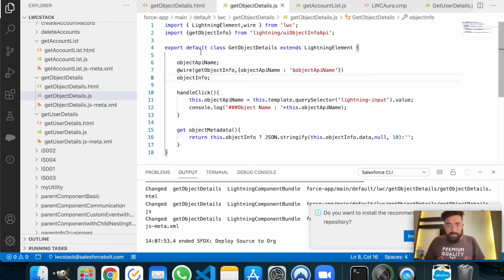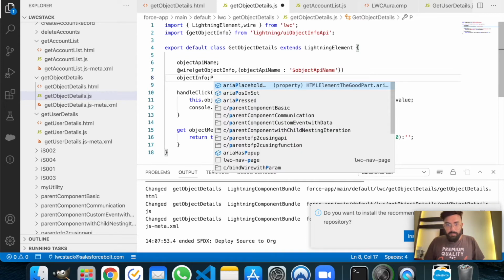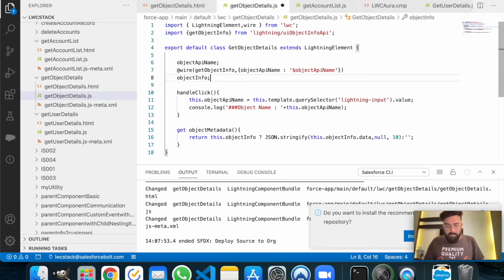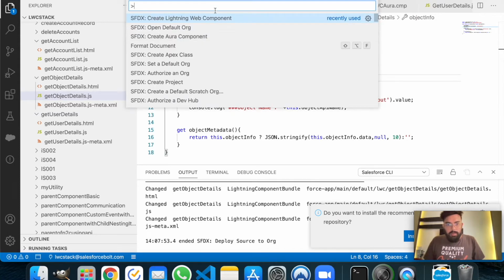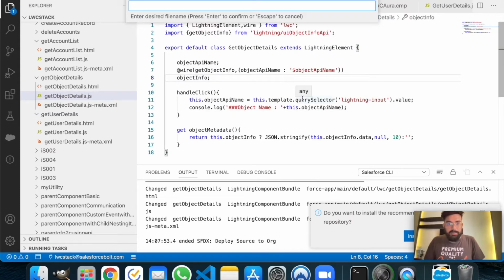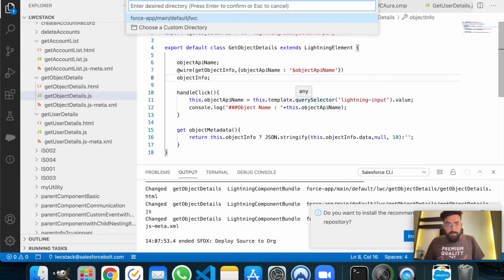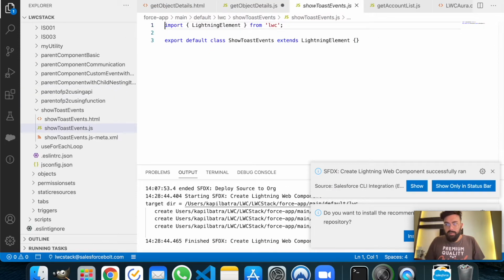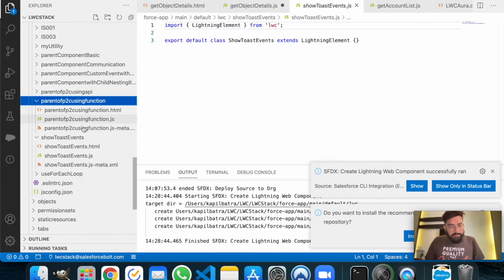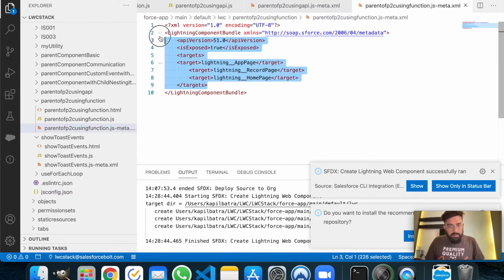Okay, so I will create a component now. Create Lightning Web component and let's name it showToastEvents. Let's keep it in the default directory. Alright, let's copy the XML part first.